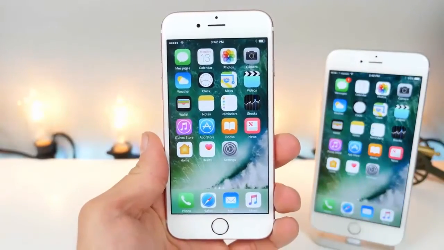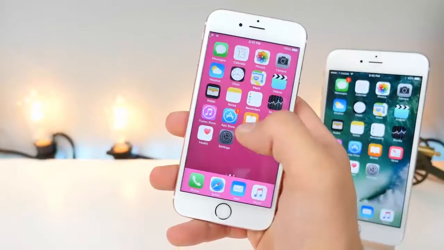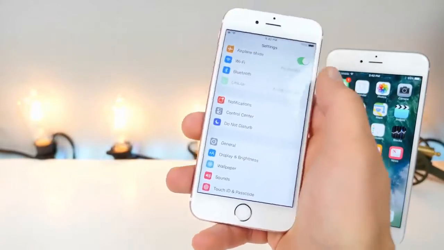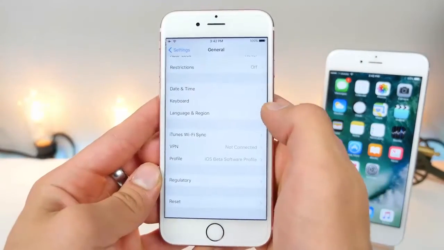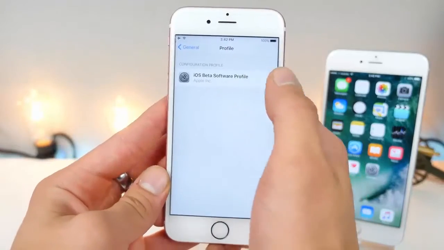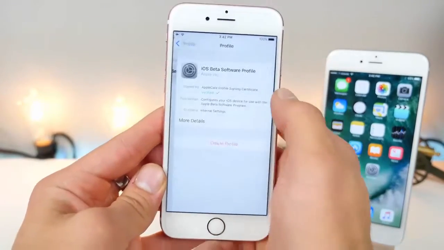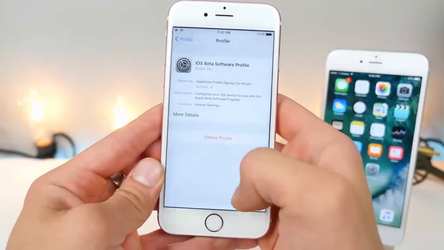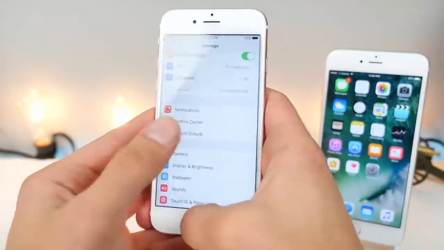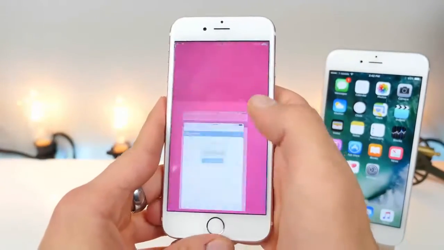All right, so let me show you how to do this. It's very, very simple. So here is a device. I'm on 9.3.3, a beta currently. So what you want to do first is go into any profiles you may have that say iOS beta software profile. You want to delete the old one. If you have that installed, I did, but most of you won't.